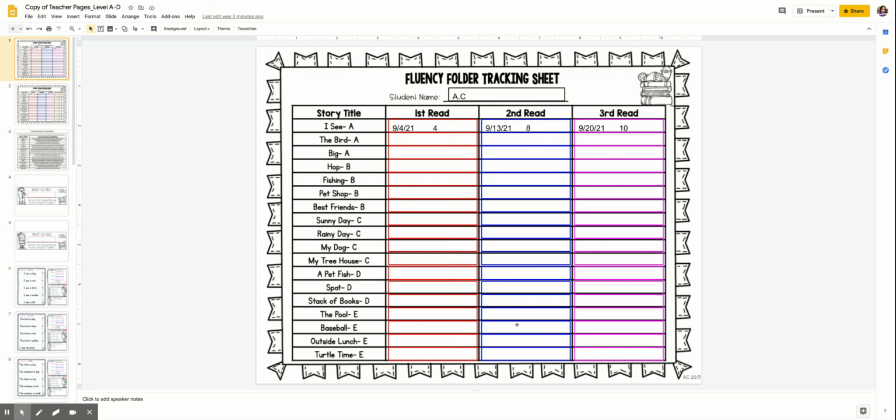Hi everyone, it's Eileen. I wanted to show you how to use the teacher pages that are included in my Fluency Passages packs, the digital format for Google Slides.